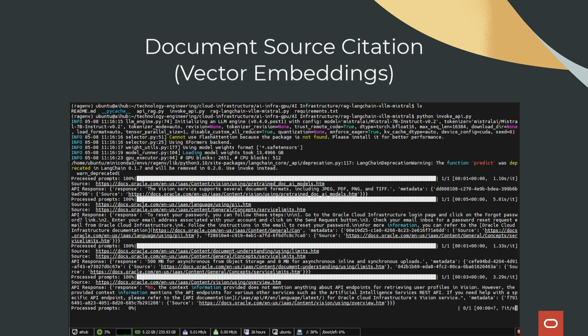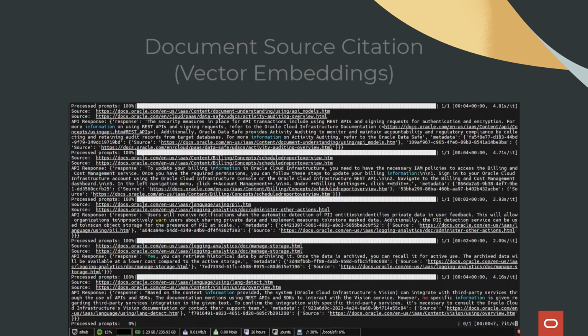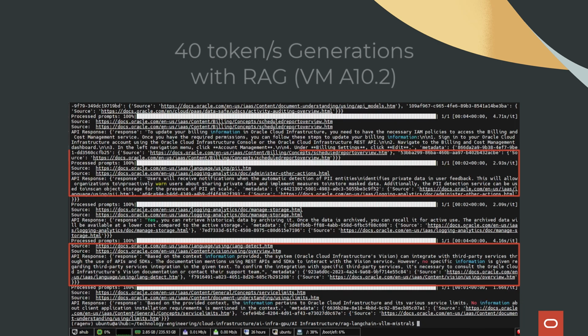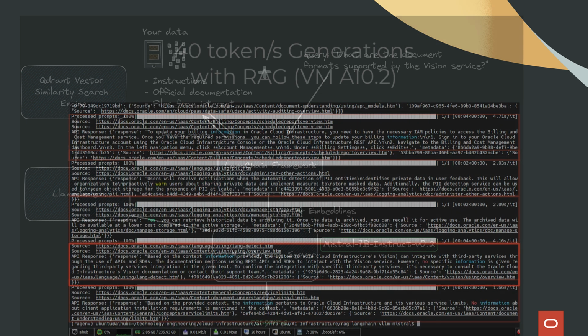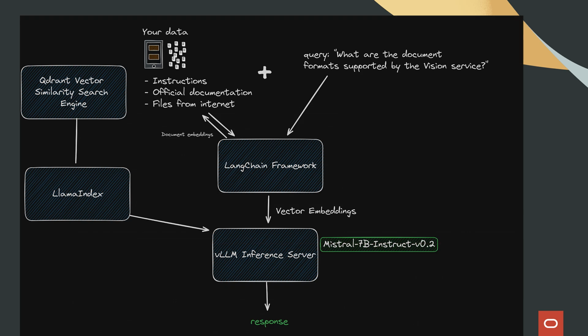With a cluster of two NVIDIA A10 GPUs, you can leverage an average of 40 to 60 tokens per second generated. Turn your documents into insight and try this AI solution today.